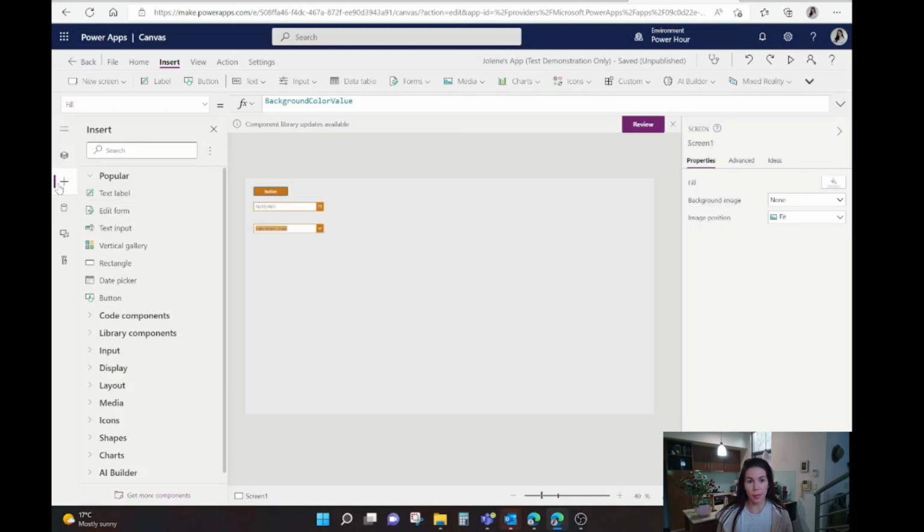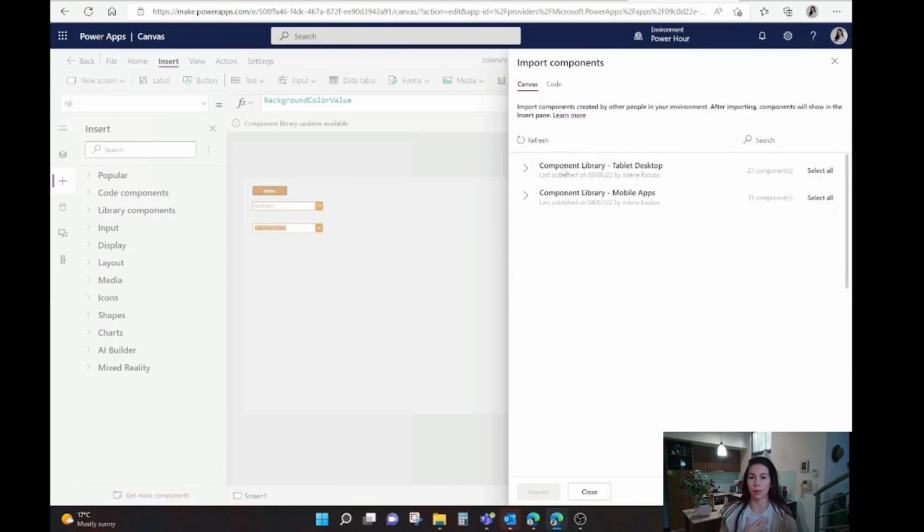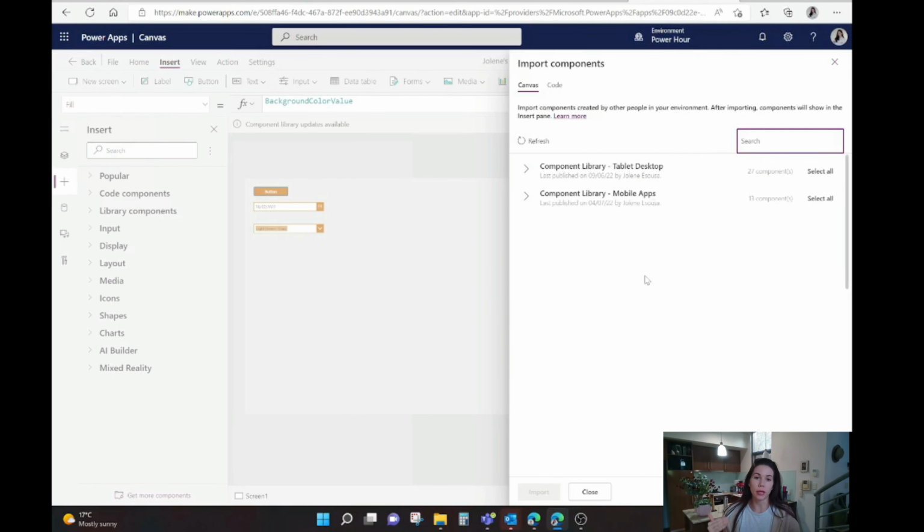So if there's not many components in your library, you can go and click on Get More Components on the left-hand menu to be able to see what component libraries you have available. So for us, we usually have a library just for mobile apps or for tablet and mobile. So I just want to show you what you need to keep in mind when you're using components in your apps, when you're also using the Microsoft Themes Toolkit.